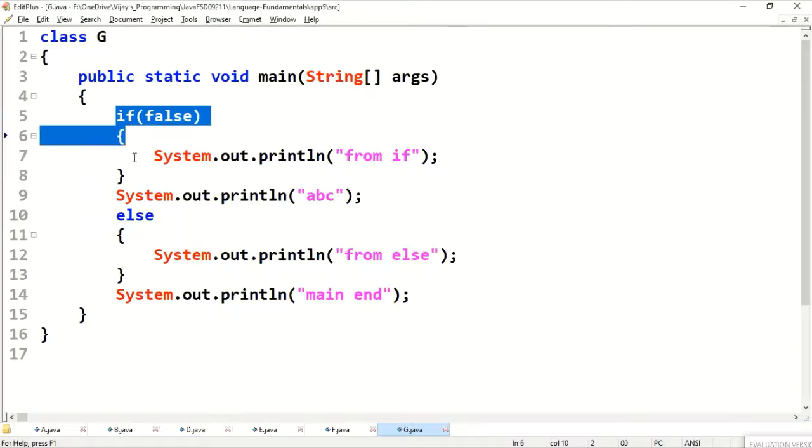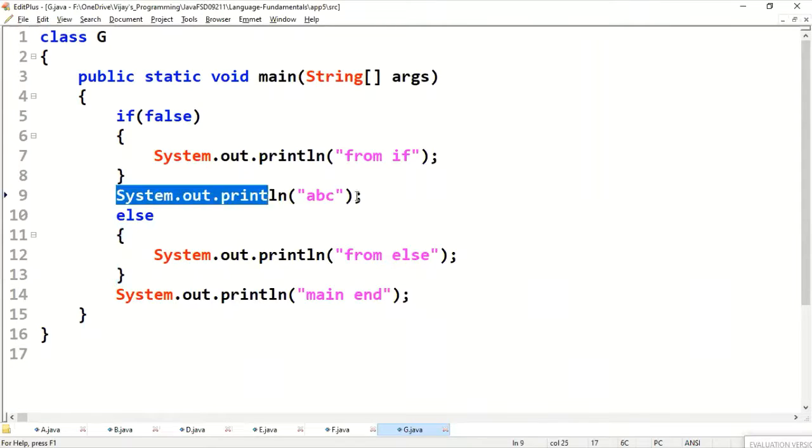In between if block and else block, you cannot keep any other statements, like this. If you are keeping any other statements, you will get syntax error.